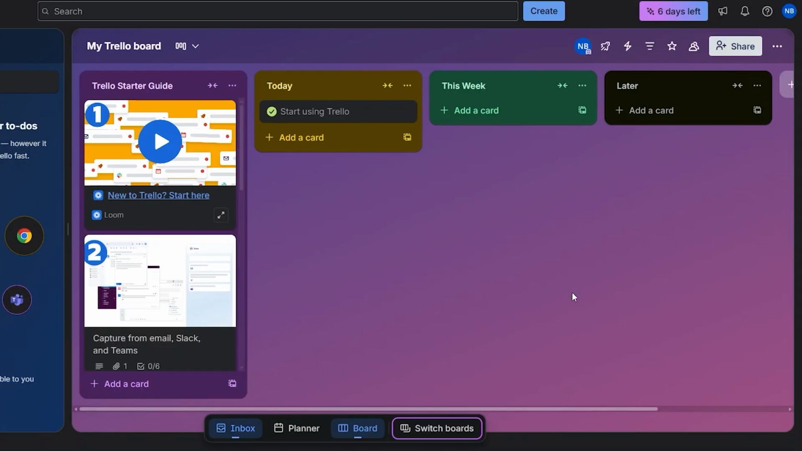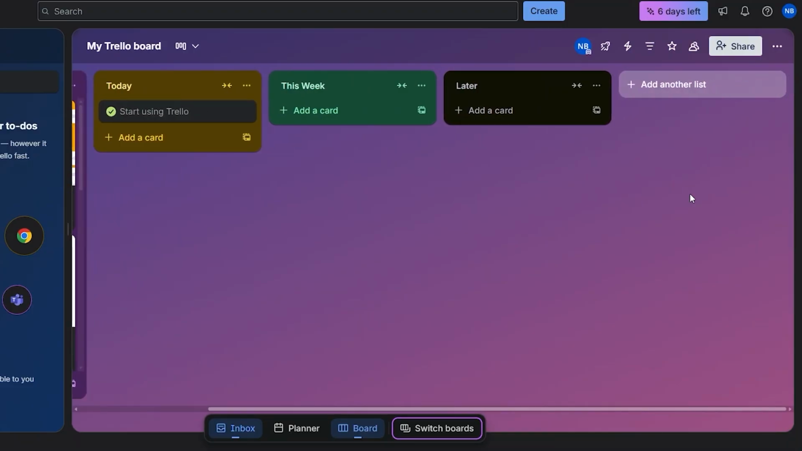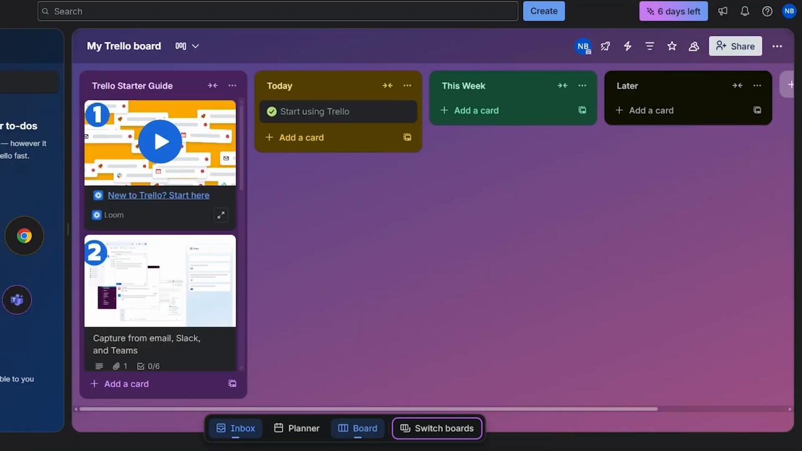And then after boards, you have your list. So each one of these sections over here are lists. So you have one list here. This is the second list, third, and fourth. And you could also slide over and you can keep adding more lists. So if you want to add a list, you click here. So you have the board, you have the lists, and then within these lists, you have your cards. So this small section over here is the card.